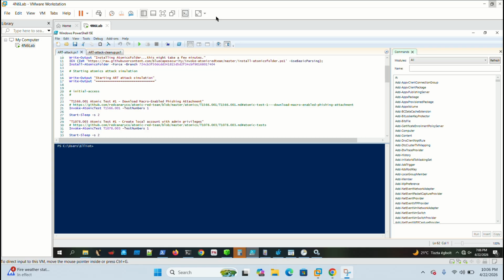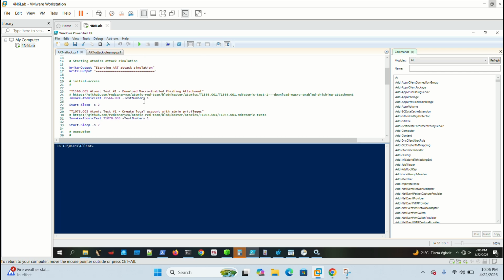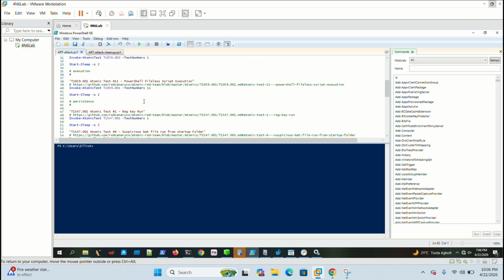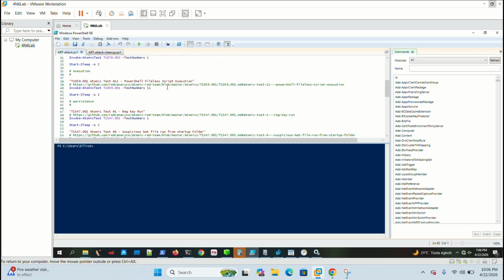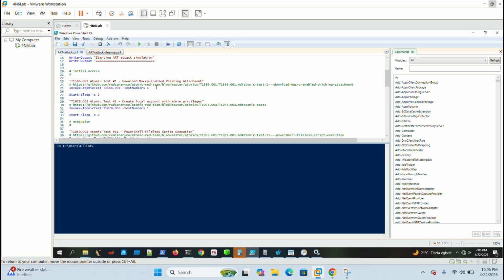So, as you can see by the script here, this is entirely benign in nature because it's primarily used to test what you can call the security posture of your environment. So essentially what you see here is a list of minor attack techniques and procedures. You have one that says T1566-001, atomic test number one, download macro enabled phishing attachment.